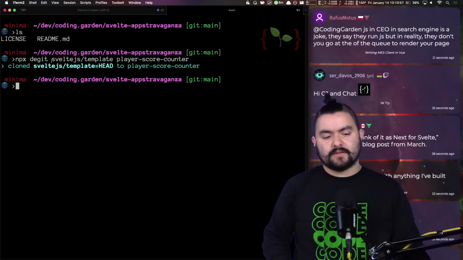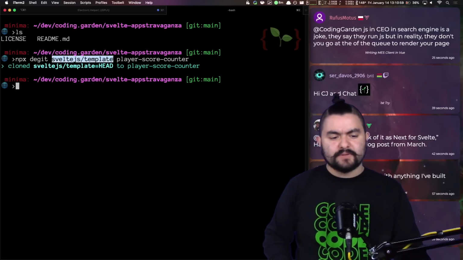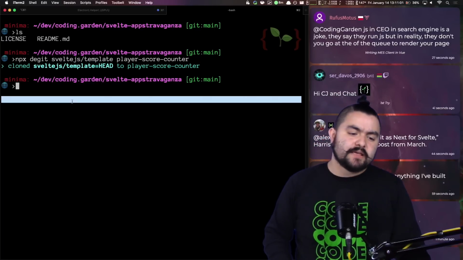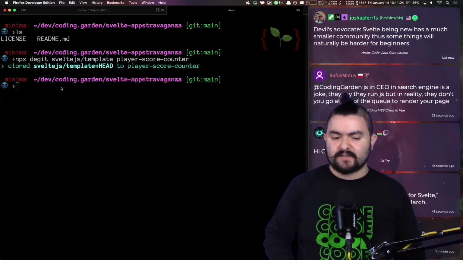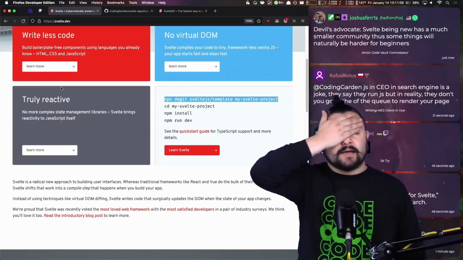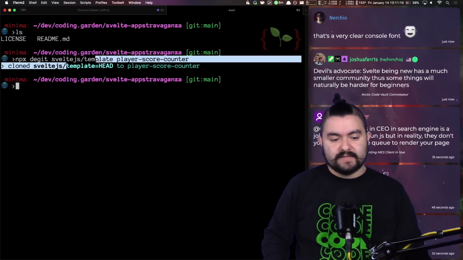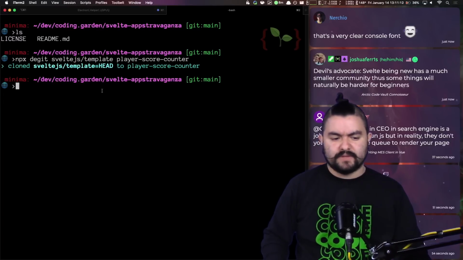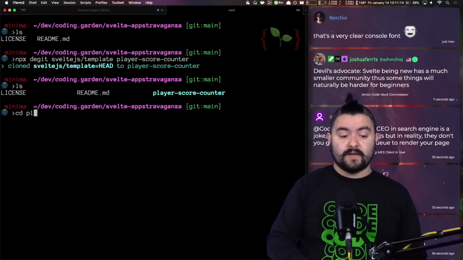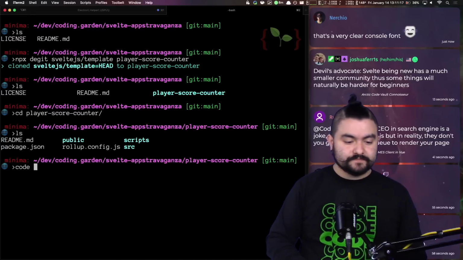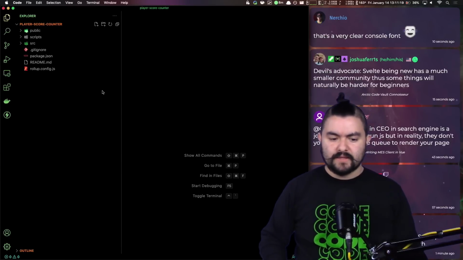because this app is going to be based on this template, and this template is fairly simple. So as you'll see here, we don't really have a CLI tool like we do in the Vue world or in the Angular world. This just gives us a basic template project, and then we go from there. But at this point, we now have this player score counter folder, and we can open it up.